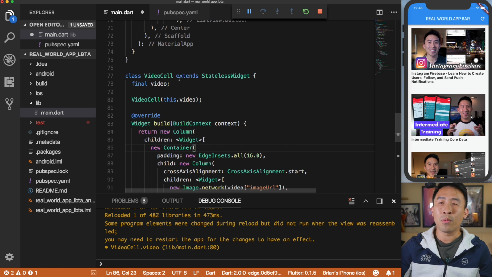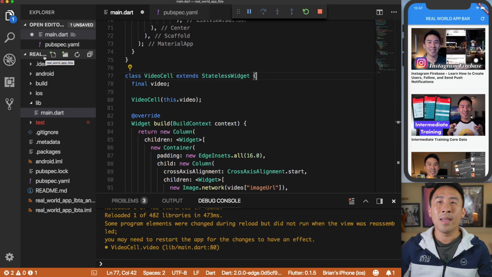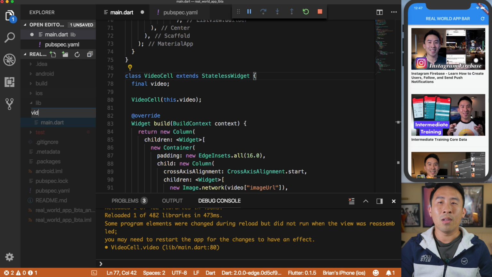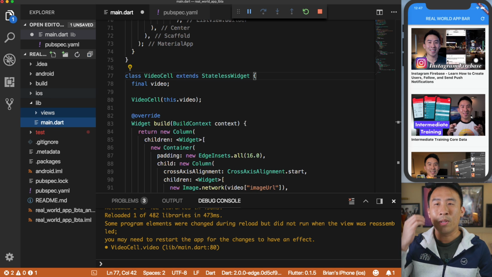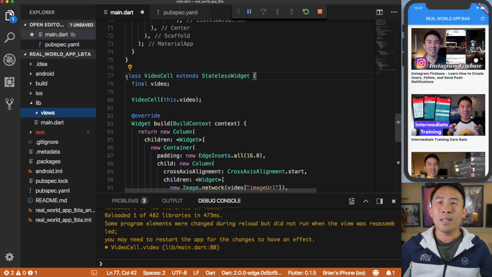The next thing you probably want to do in a production style application is to introduce separate files for your views inside of your app, right? That only makes sense. So let me show you how to do that. By going up here and introducing a new folder, you can just call this views. That's a pretty good name.